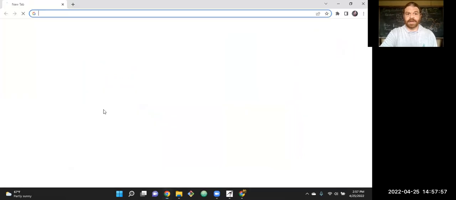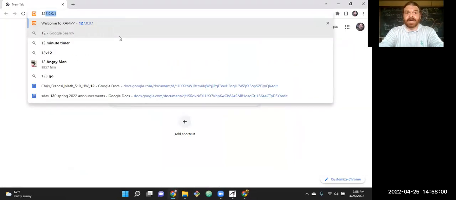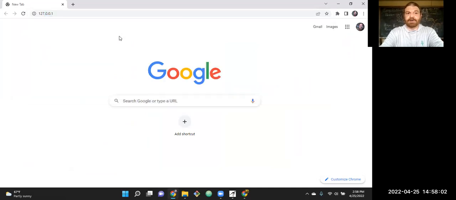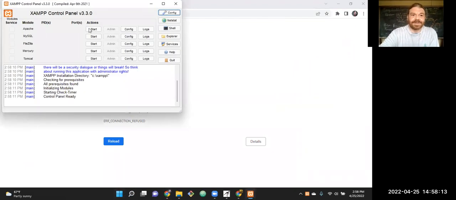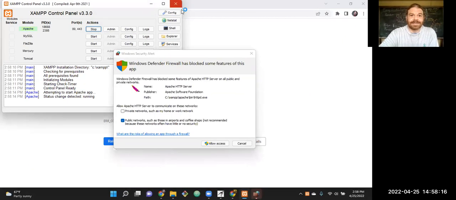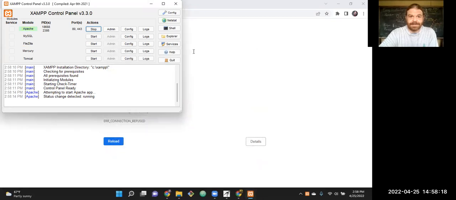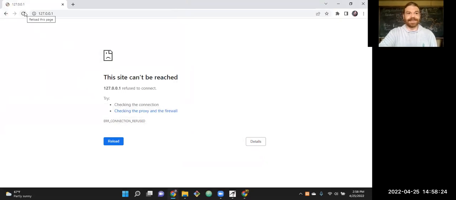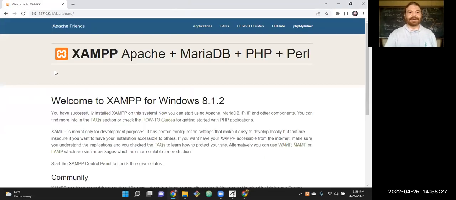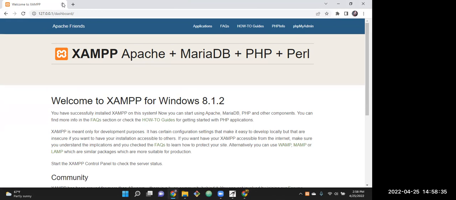Another one, if I wanted to access something on this machine, 127.0.0.1 is this machine, which isn't running. Let me start up my fake server. Start Apache, yeah. There we go. So now, give it a couple seconds to start up. So now, if I type in 127.0.0.1, I'm referring to my own machine. So that's the local host.